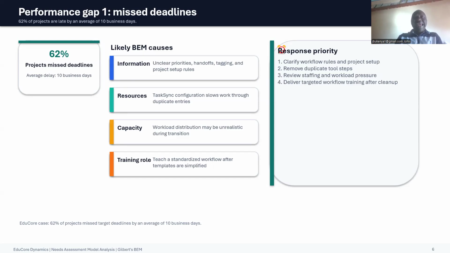Instead, we examine likely causes. From the information perspective, staff may not have clear priorities, handoff rules, tagging conventions, or project setup standards. From the resources perspective, task sync may be adding unnecessary steps through duplicate data entry and confusing templates. From the capacity perspective, workload distribution may not match the demands of the new workflow.